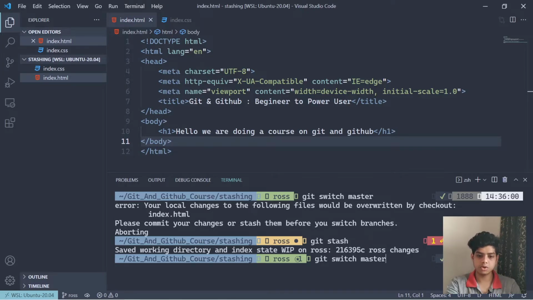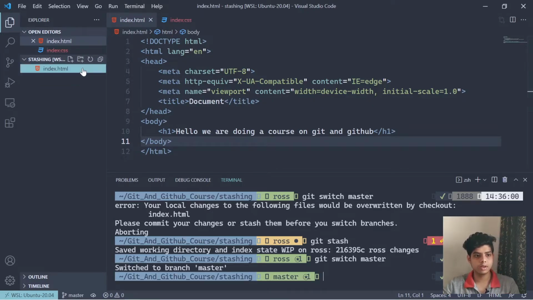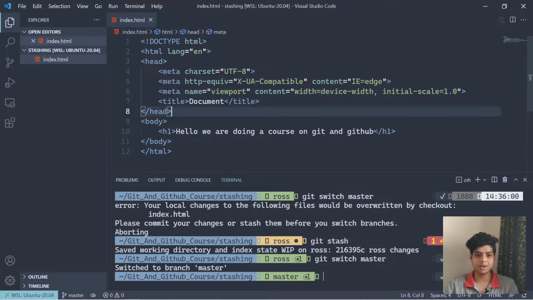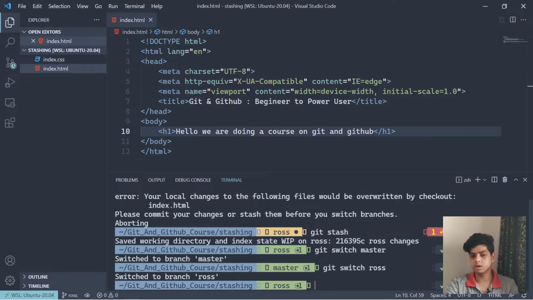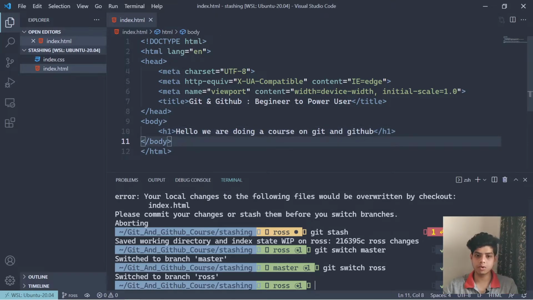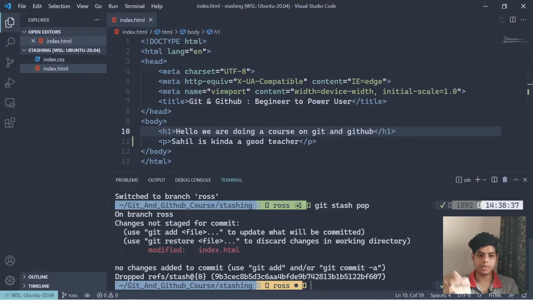So we can switch to master, and there was just one file. Okay, there's some good code, there's nothing over here to see, but let's say I got what I was looking for, and now I want to switch back to ROS. So I'm going to do git switch ROS. Where is my other code, which I wrote, the changes I made to this file? I want that back. So I'm going to do git stash pop, and that will pop this, and then here we have our changes.